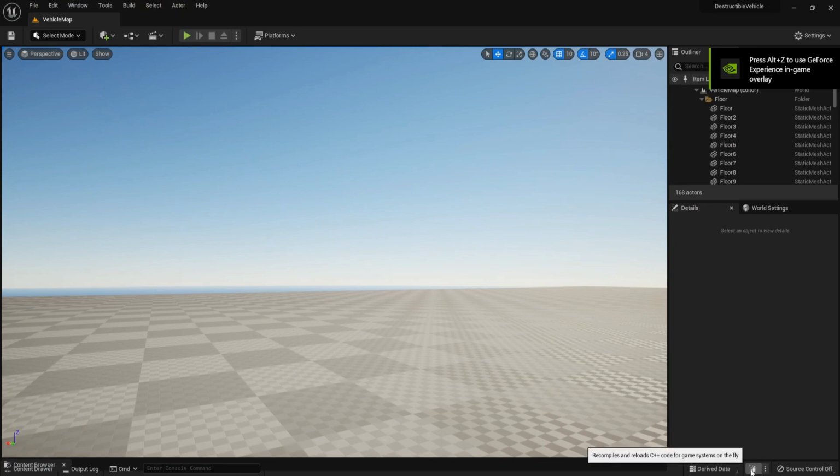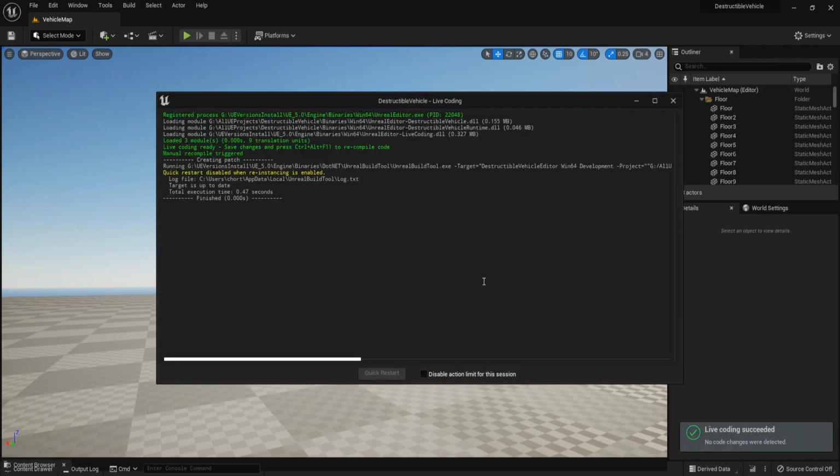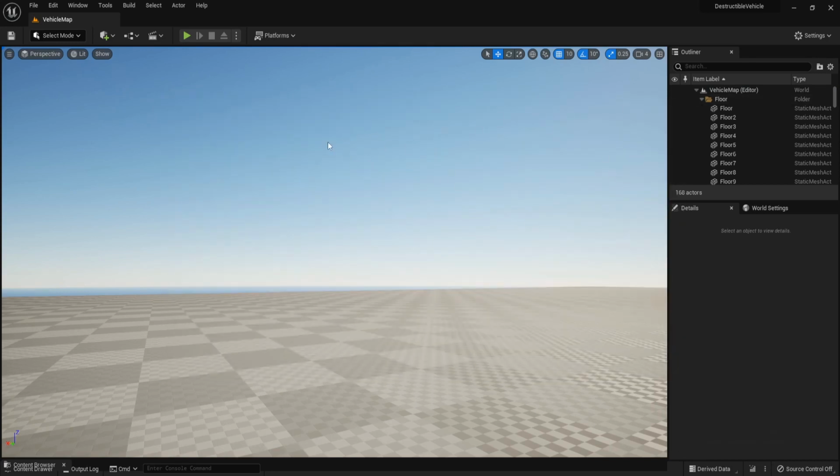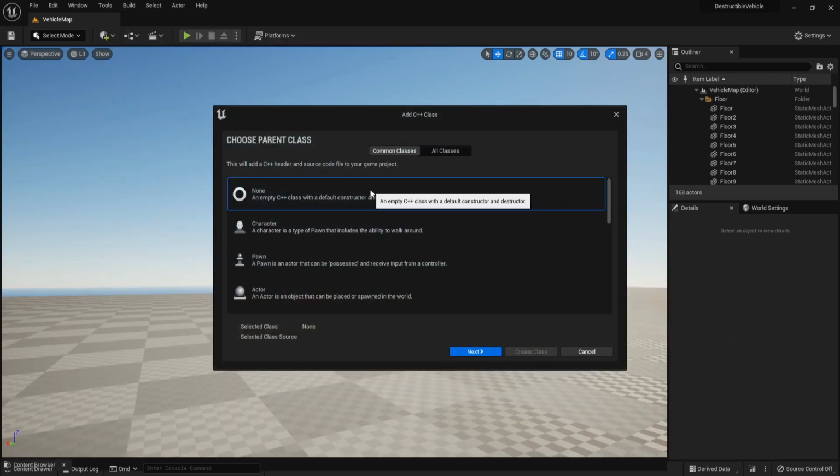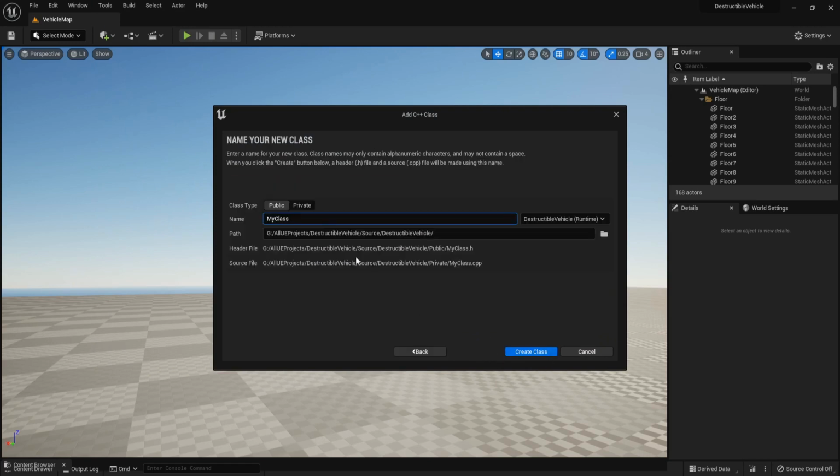Let's compare this. So no issue found. We successfully compiled this source code. Go to Tool, New C++ class, None, Next, and Public, and choose this Destructible Vehicle Runtime Module. And the name is AnimGraphNode CopyPoseRotation, and create class.